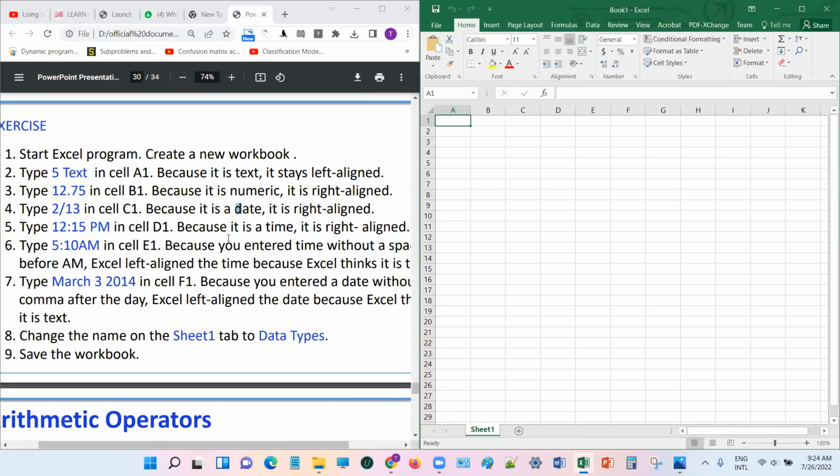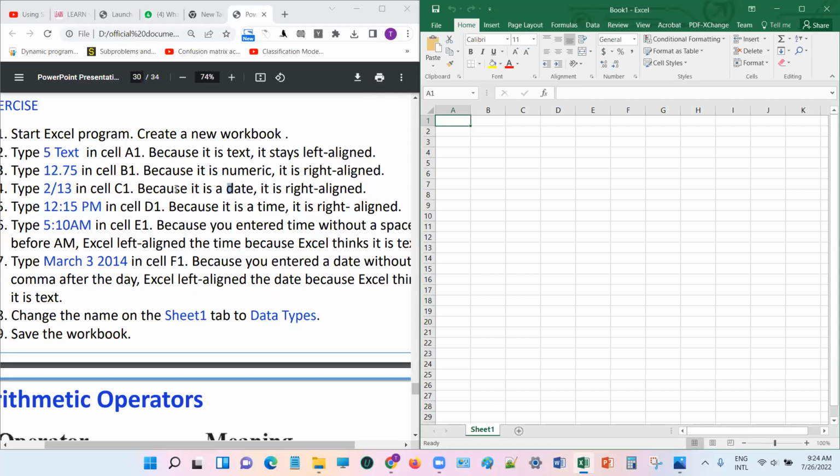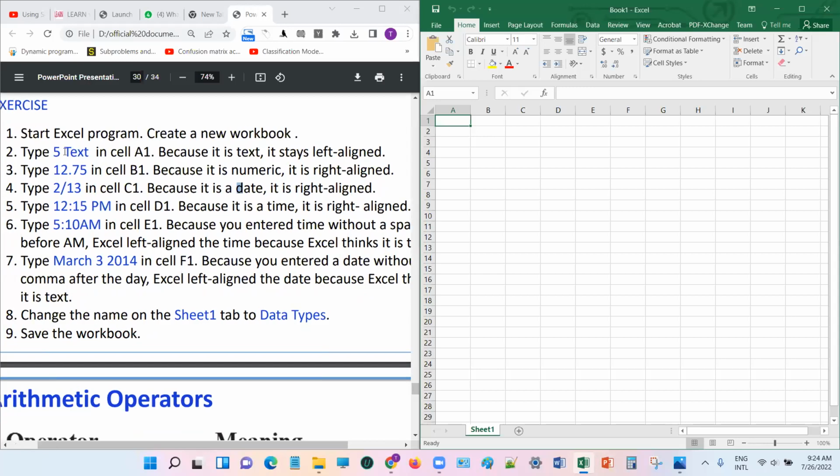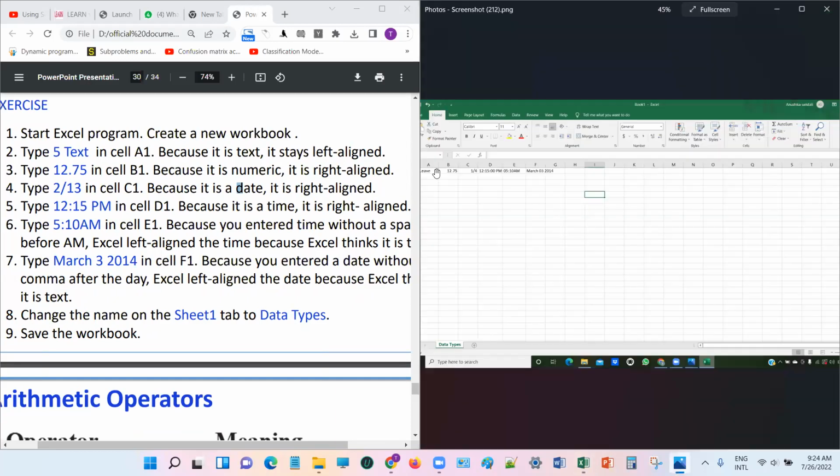So here, the first thing I did: how to open a Microsoft Excel workbook. I have created that one, and then type text 5 in cell A1. This is A, this is 1, so this is A1. You need to type 5 text. Because it is a text, it is left aligned, and some of the students have done that one.